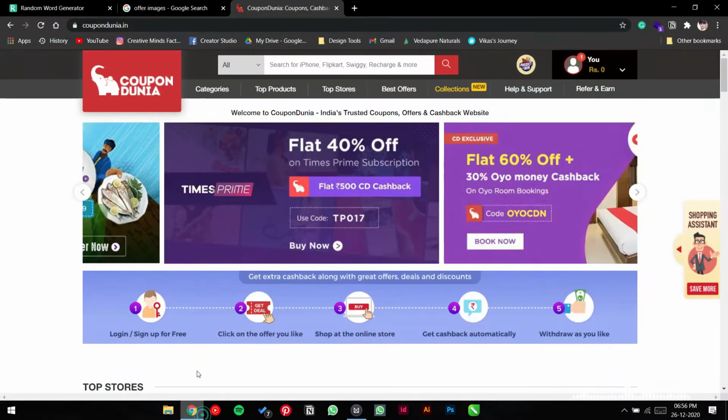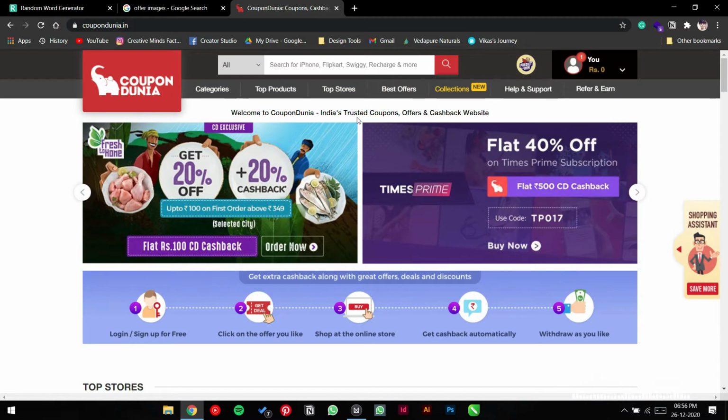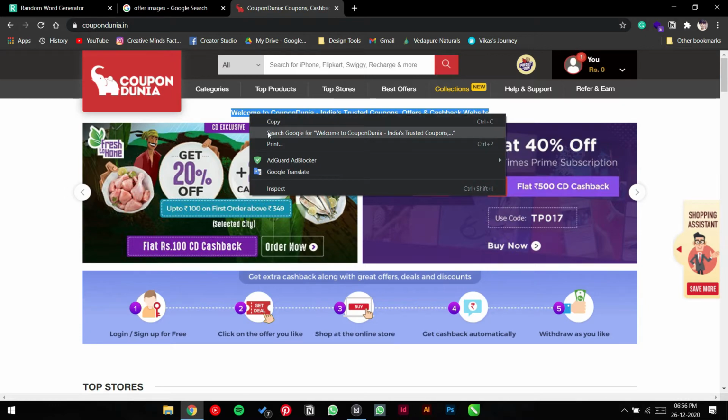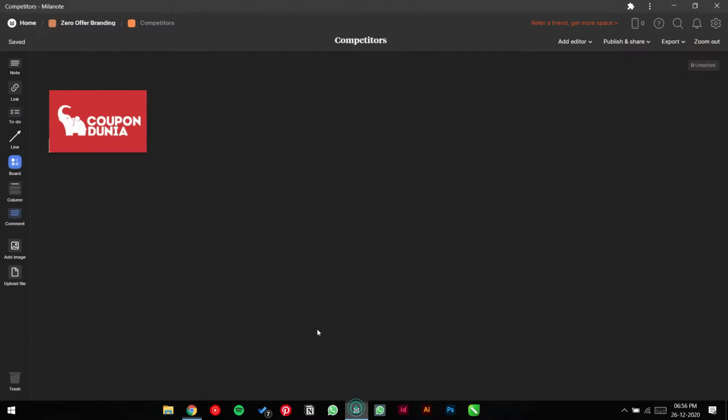Or Milanote has a feature that helps us generate a thumbnail, heading, and a small description of the website when we paste the link on Milanote, which I will show you later in this video.